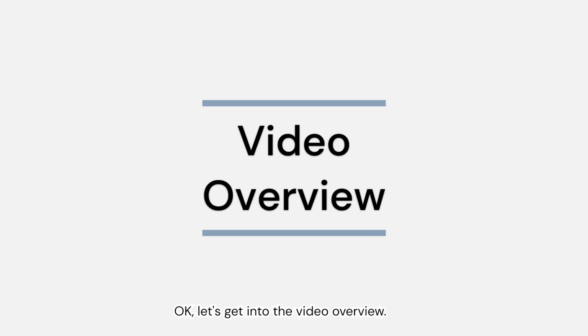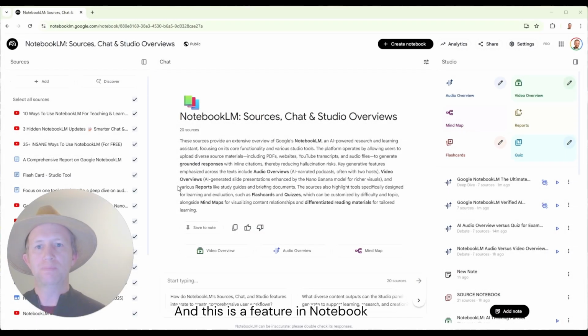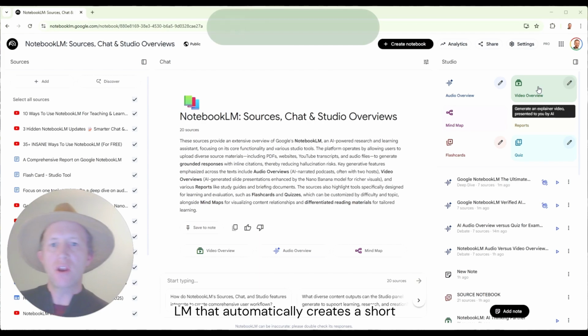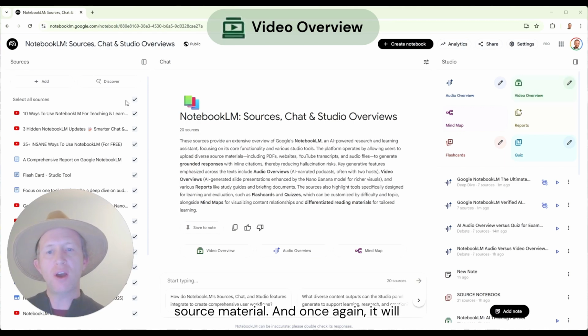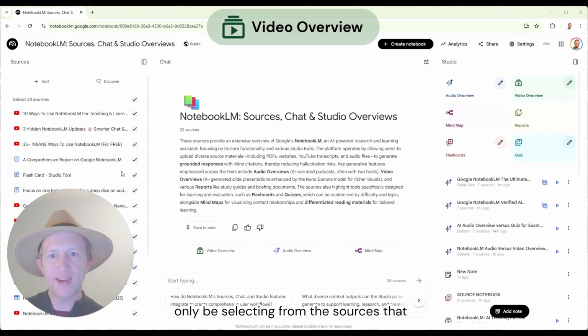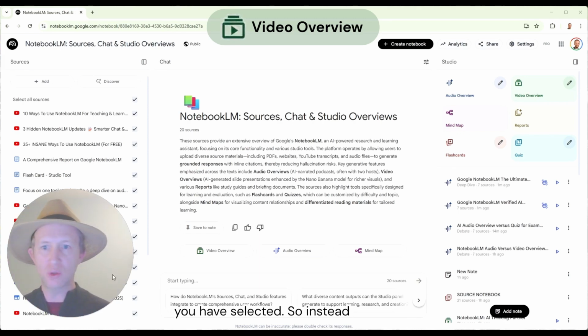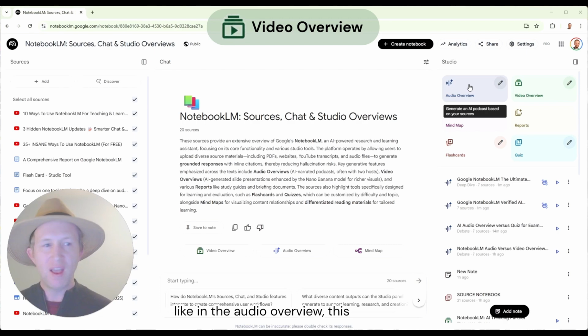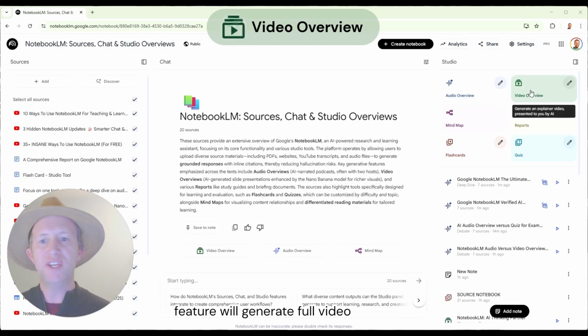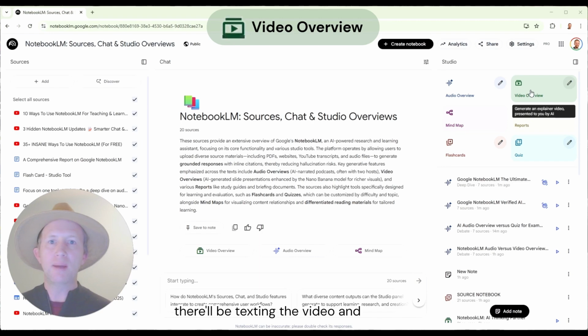Okay, let's get into the video overview. This is a feature in NotebookLM that automatically creates a short narrated video for you, and it's going to use your uploaded documents as the source material. And once again, it will only be selecting from the sources that you have selected. So instead of creating an audio-only discussion like in the audio overview, this feature will generate a full video presentation. There'll be slides, there'll be text in the video, and there'll be images to help visually understand the information.